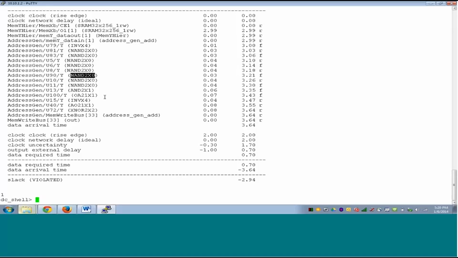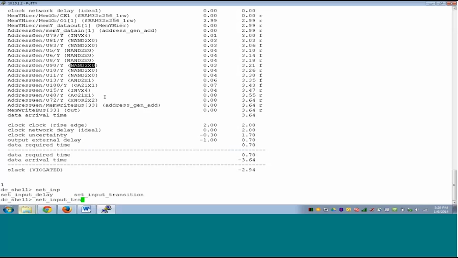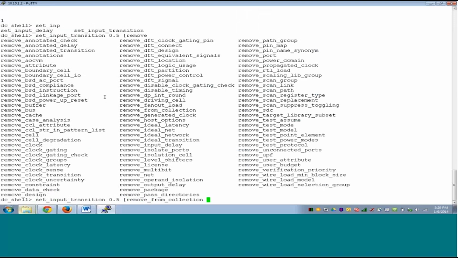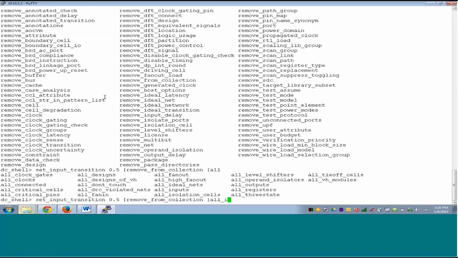Now going back to the constraints, I said that I forgot to apply the input drive and output load. Now what do I do? I can do it again. I'll apply set input condition. Let me apply a 0.5 at from selection all inputs.